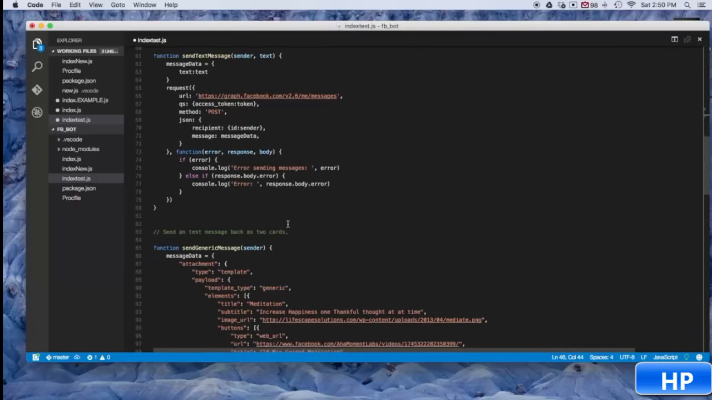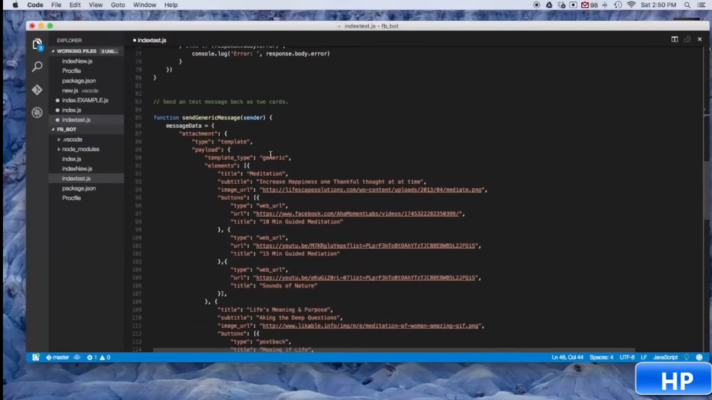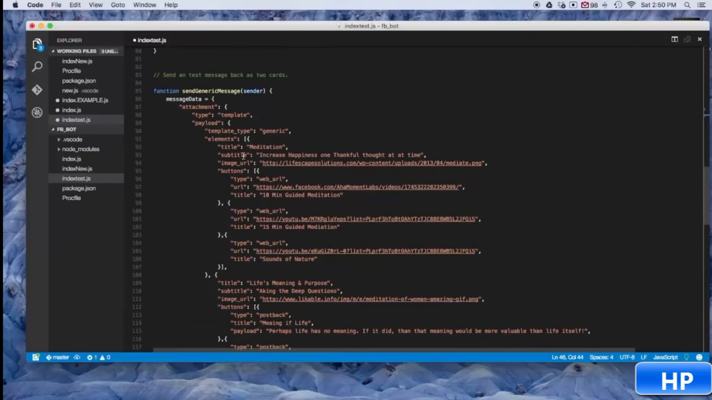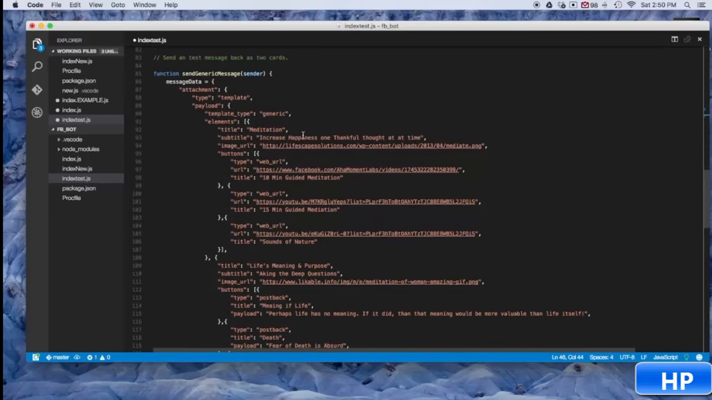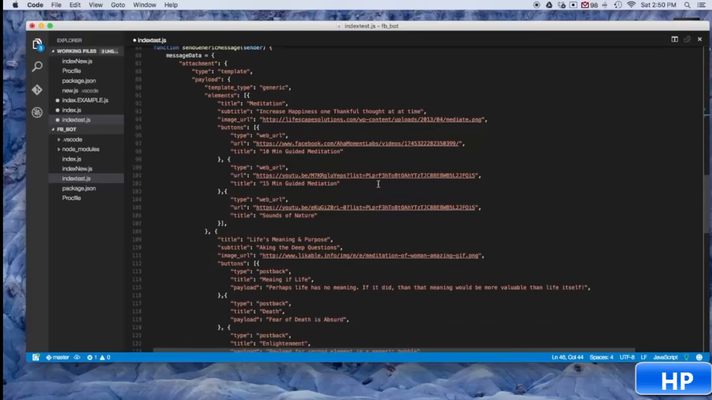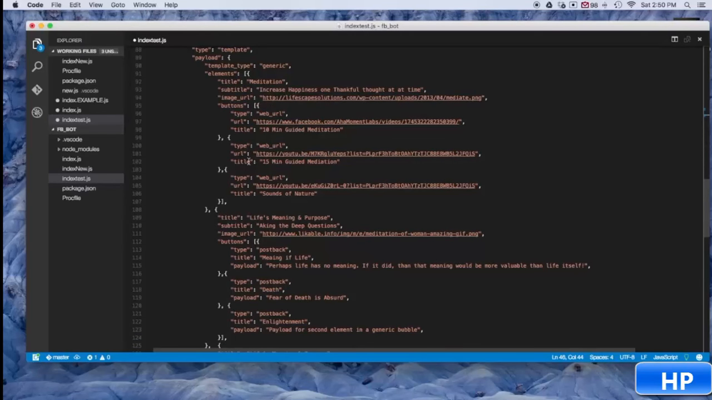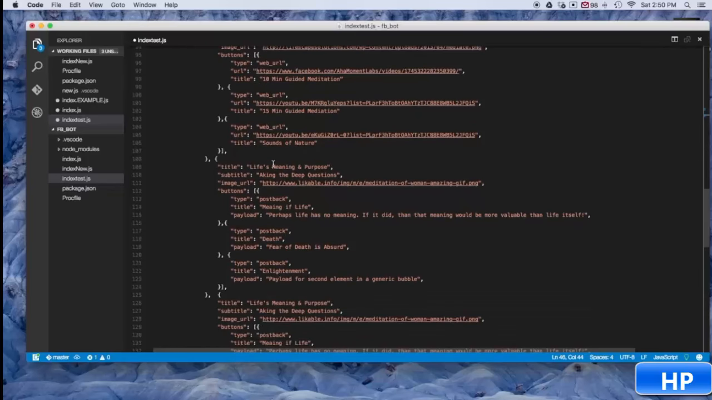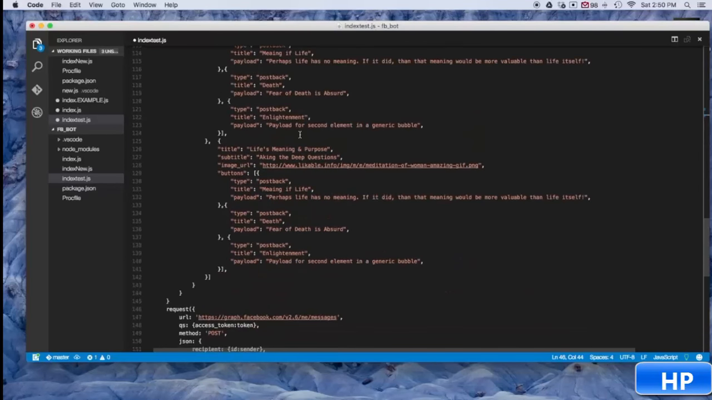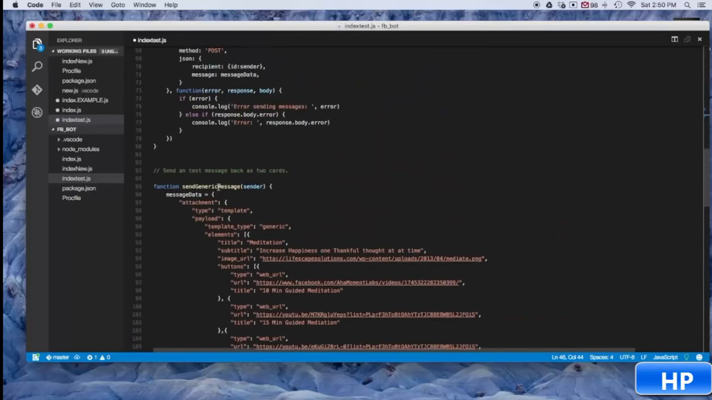And then I've updated some of the cards. So in this, I've called it meditation. I gave it a subtitle of increase happiness one thankful thought at a time, and gave it a little image and a web URL and a title. Okay, and then this one I gave it 3 buttons instead of 1 or 2 buttons, so you can see what that looks like. And then I did a second card and then a third card. So each of these 3 cards has 3 buttons, and I've updated the types, the titles, the payloads, the links, and so on. So let's see what that looks like.